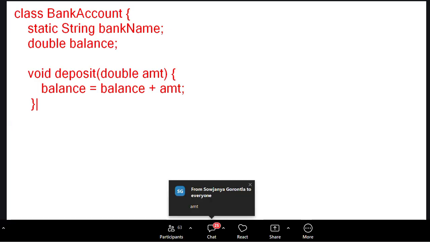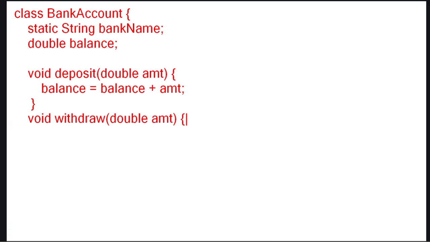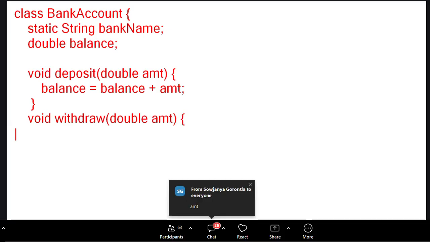Because I have to take input to perform the deposit operation. Super. Next, now I am writing the second method, void withdraw. Tell me, to perform a withdraw operation also, the ATM is asking how much money you want to withdraw, no? So you have to give input. And what logic do you write? Balance equal to balance minus amount.